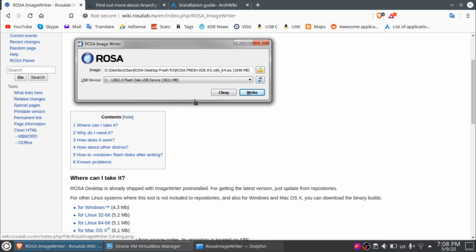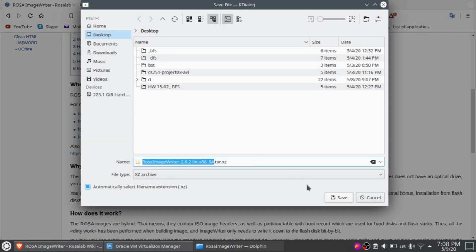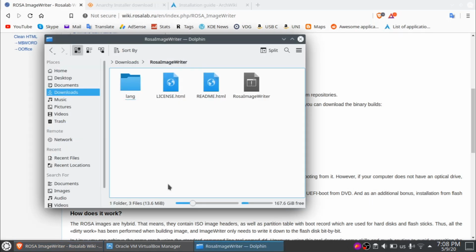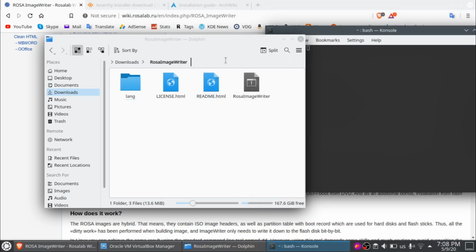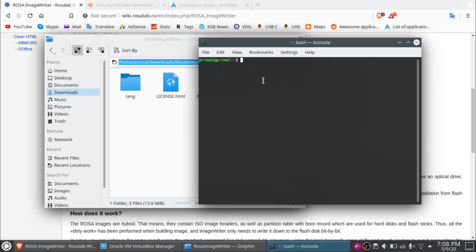So once you're on this page, again, it's going to be in the description. You can go ahead and click for Linux, and once you click that, you can save it wherever you would like. And once you have that, you're going to get the zipped file. You're going to want to extract that and go into the folder. What you could do is open up a terminal, copy the path where the installed Rosa Image Writer is, and type cd, and then paste the path into your terminal.